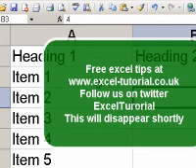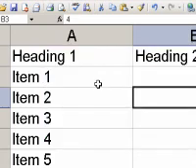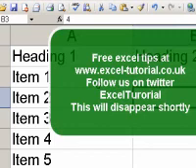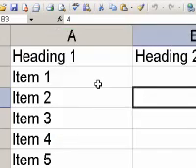So we're now going to look at keeping your headings in place using freeze panes. Now, freeze panes is a way of keeping any headings in a list in the same place whether you scroll up or down or left and right on your list. Now, do you ever have this happen?